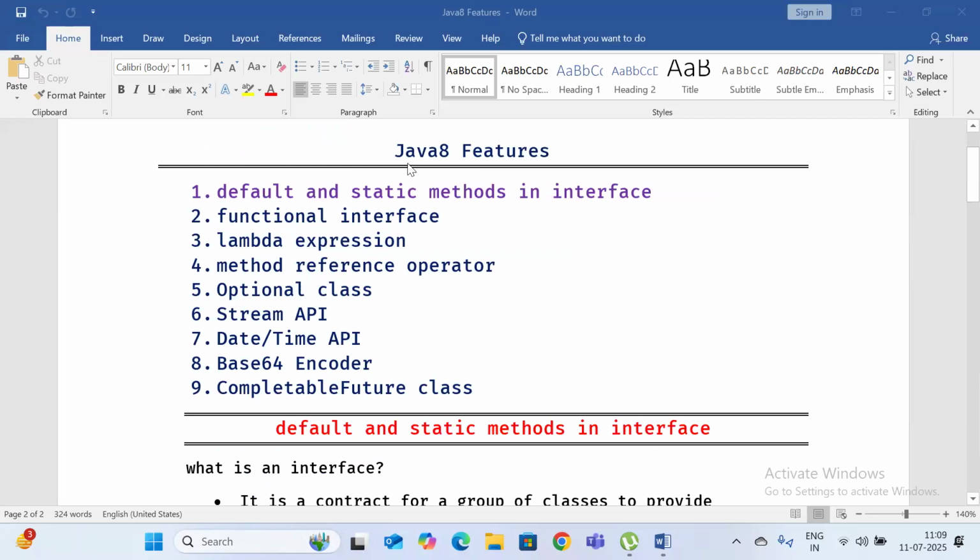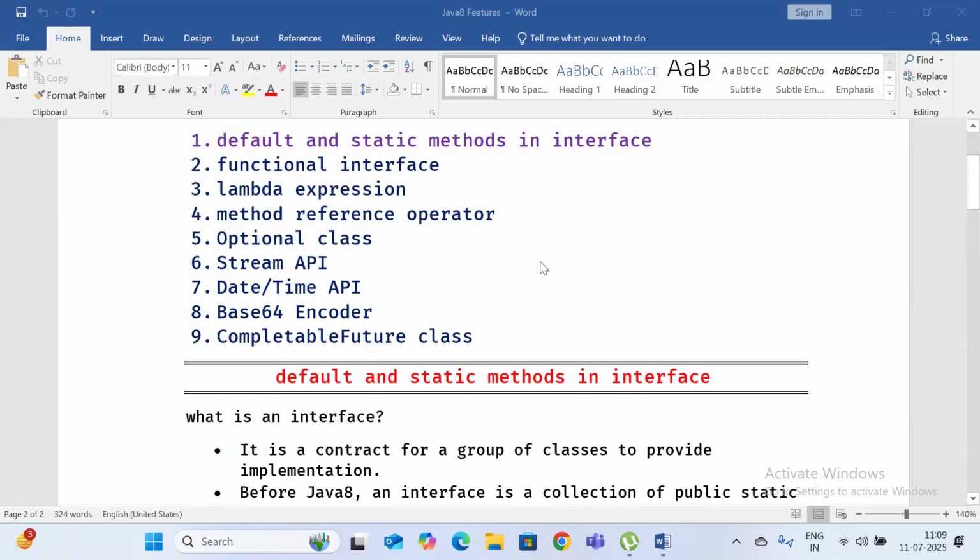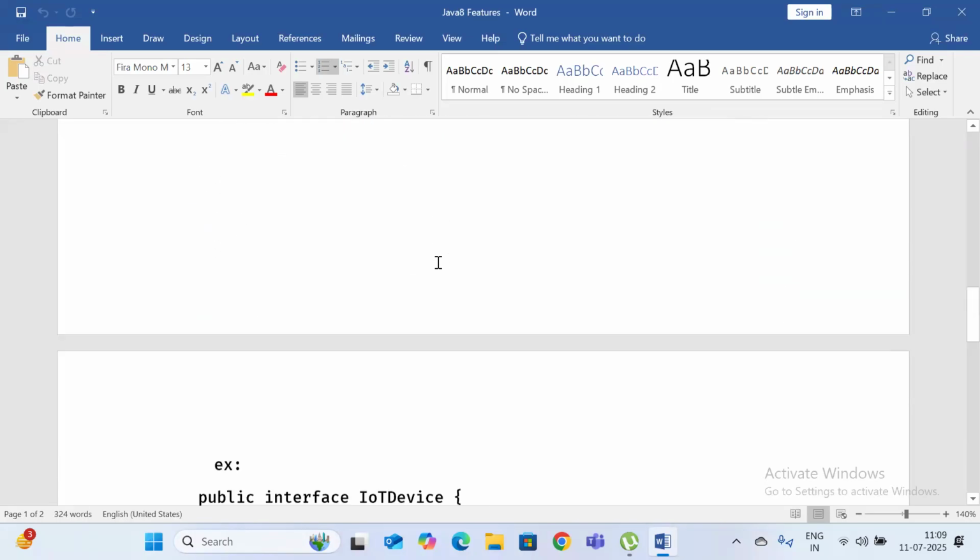So first we are going to look into what are the new features of Java 8. Then we'll enter into Java 17. These are the two versions that you guys need to know. So first, as part of Java 8, today we are going to look at functional interface and lambda expression. And while working with lambda expression, we are also going to understand how to use the method reference operator.